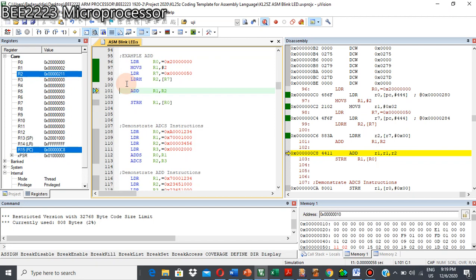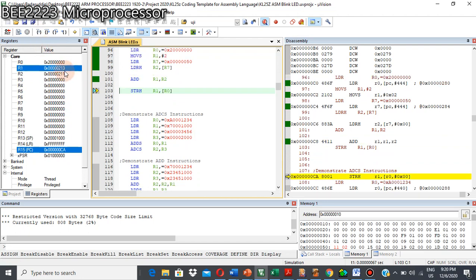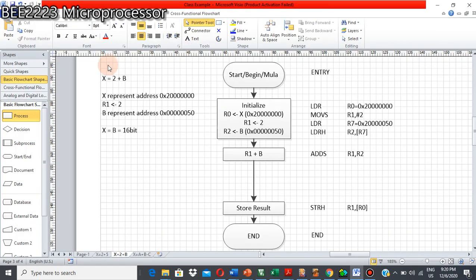And then we start the adding process. R1 with R2. Okay, what's the value? R1 is 2. Our result will be 213. Okay, 213 now appears at R1, and then we store this result using R0 to address 2000. Why? Because the question asks us to store the result into X, where X represents address 2000.